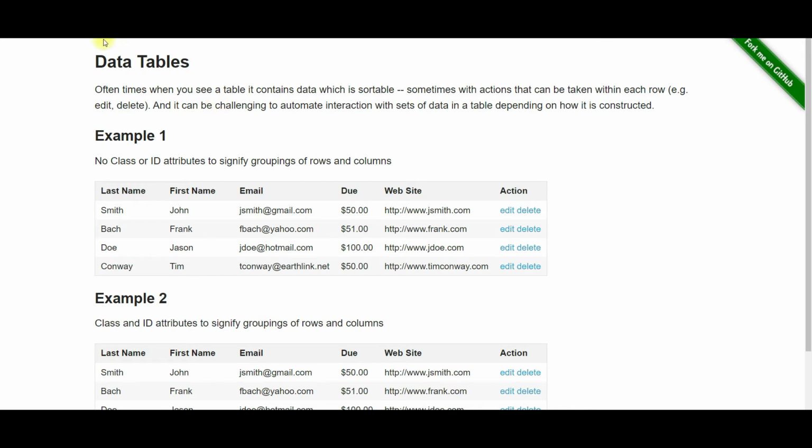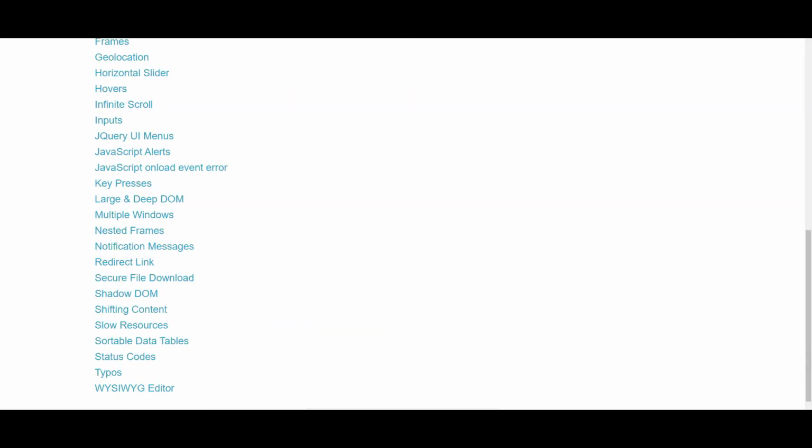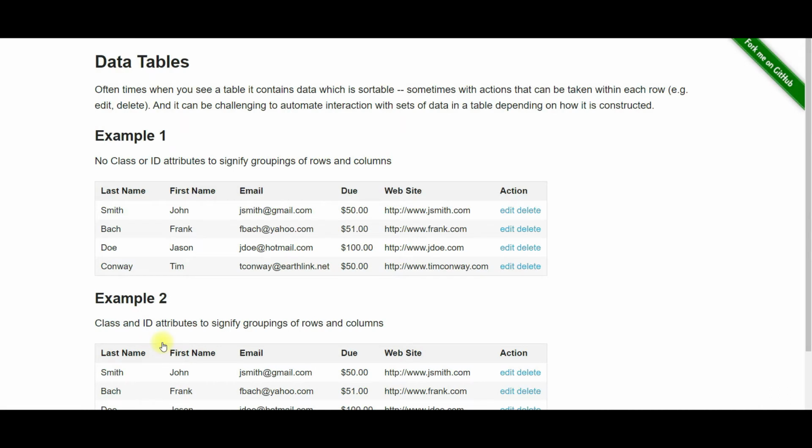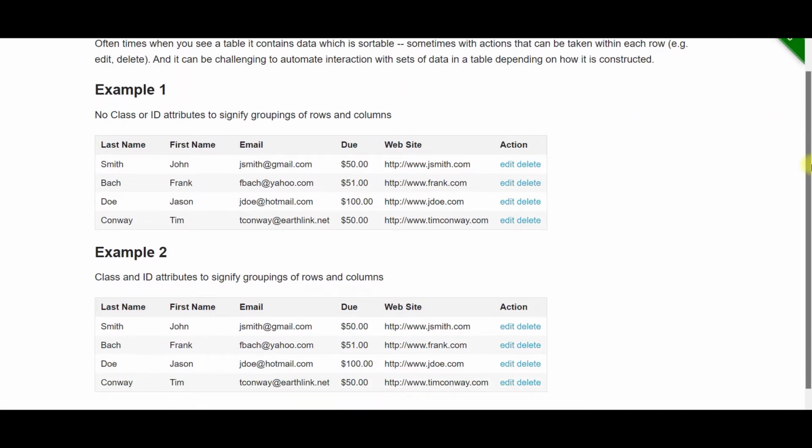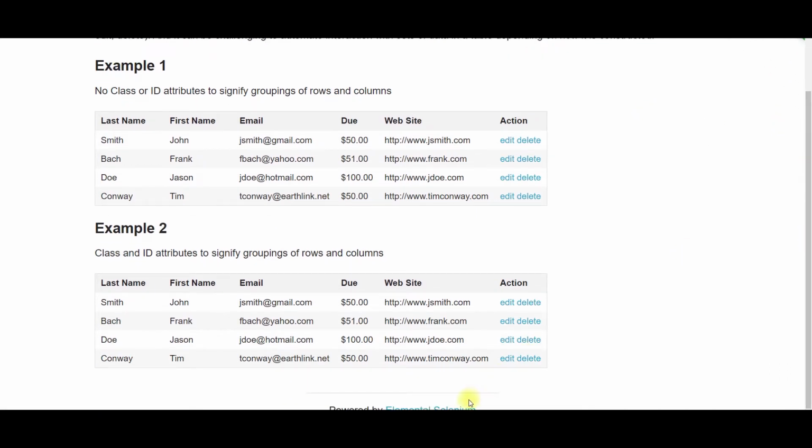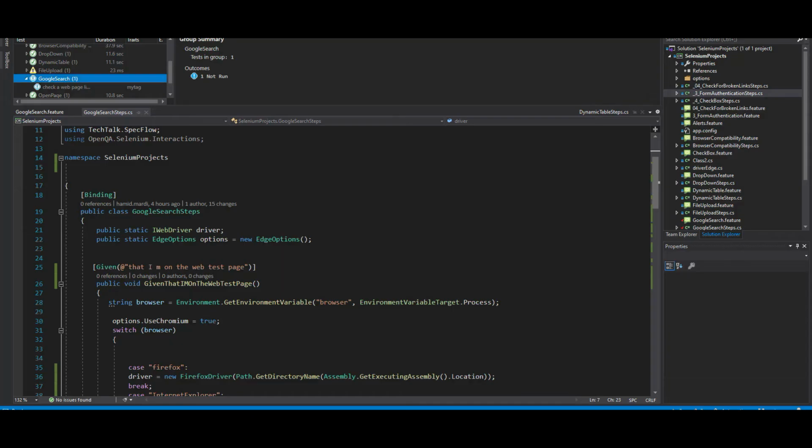So the first thing we're going to look at, before we show you how it's done, is the intended action. We're going to go to this web page here, click on this link, and then verify that this link exists, Elemental Selenium. We're going to run the test locally using Visual Studio, and then we'll run it on Azure DevOps.